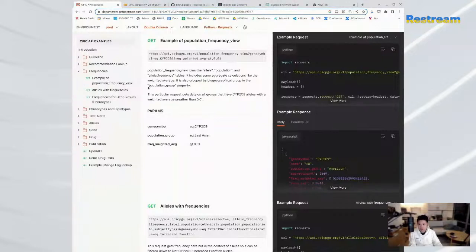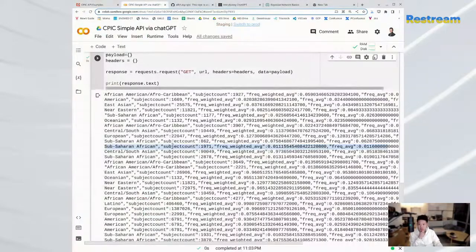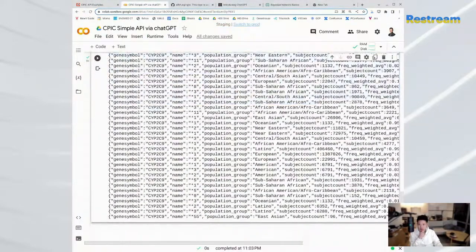So this is the population view with some aggregate calculations. It is grouped by biogeographical group. This part gets data on all groups that have CYP2C. Oh, this is only CYP2C9? I don't think I realized that. Oh, yeah.